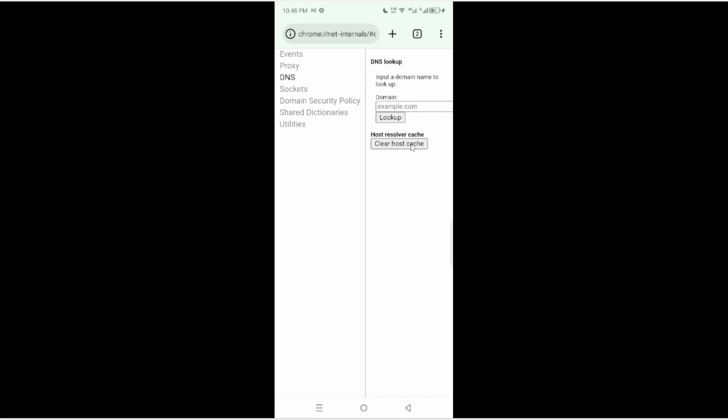After you tap this button, you will likely see a brief confirmation or notification indicating that the cache has been cleared. This action is significant because it directly removes any stored DNS information that could potentially link to your browsing activities. Ensuring that this cache is cleared is a key step in protecting your privacy.